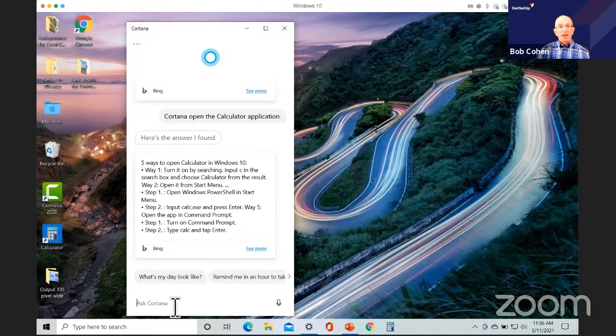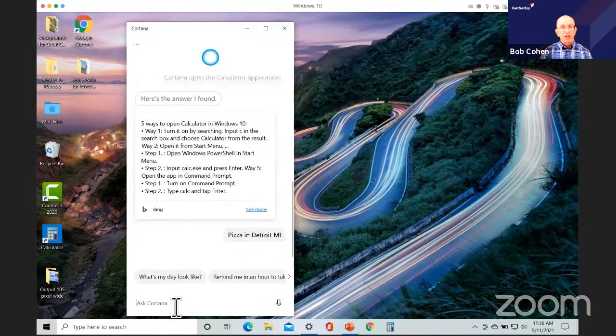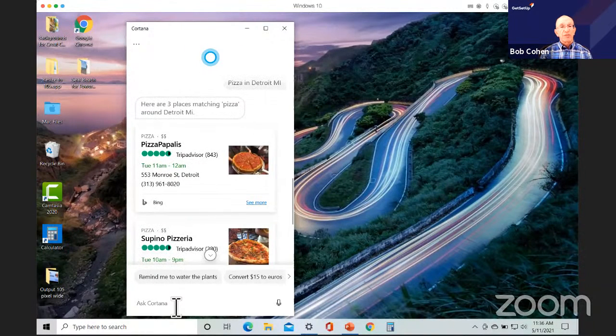Okay, so if we wanted to see, I wanted to find pizza in Detroit, Michigan. It gives me a couple of places, right? So you can do all kinds of things. It'll search the web for you. You can set up reminders, you can set up other things. It's integrated into Windows, so it works with the Windows applications as well. That's what that circle is, Cortana.